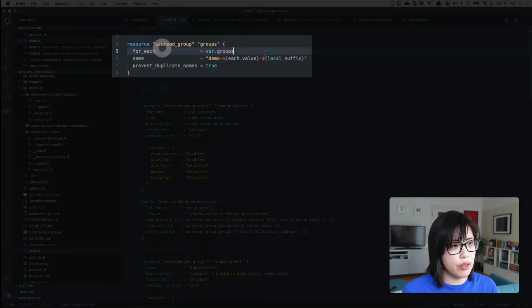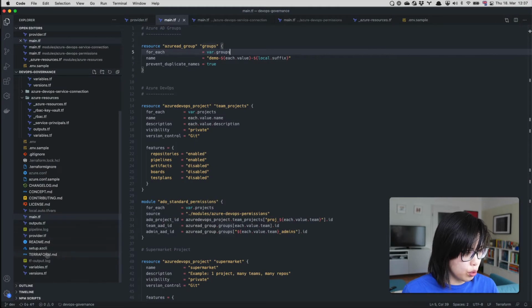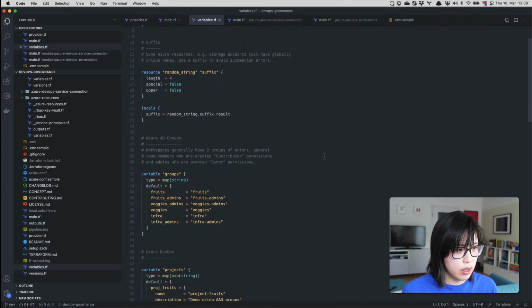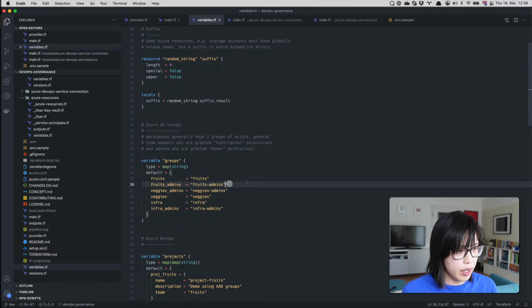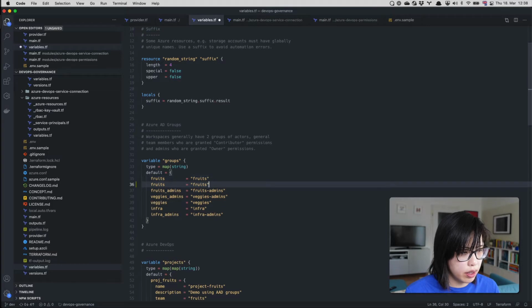Okay, so for each variable groups, let's see, variables. Okay, and I just set them as default. Okay, so this will be pretty easy. I think I'm just wondering where I'm gonna put the all. All right, let's do this first.